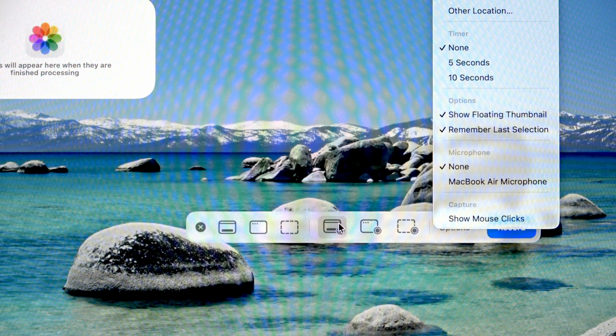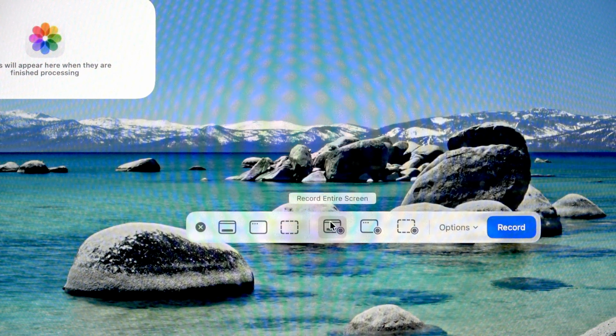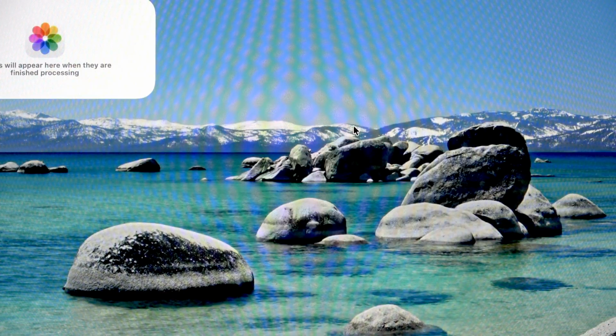So select one of these 3 options, for example record entire screen, and then click Record to start the recording.